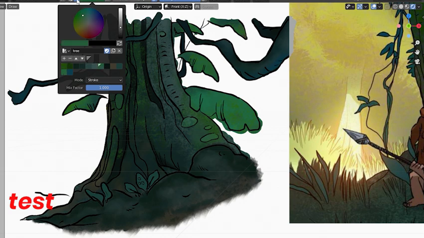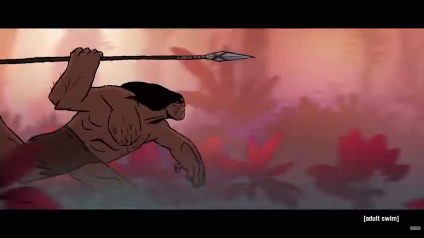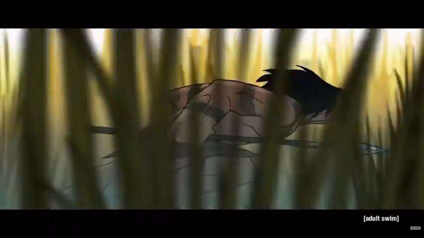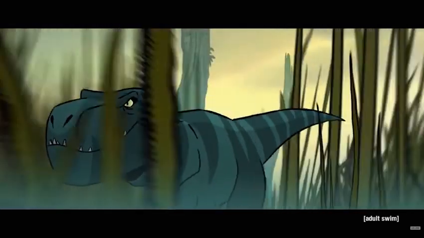I didn't want to just be inspired by the show. I wanted to be able to study the style and make something that actually looked like at least a fraction of what the show is in its finality. If you haven't watched it, you guys should. It's on Adult Swim and is amazing.